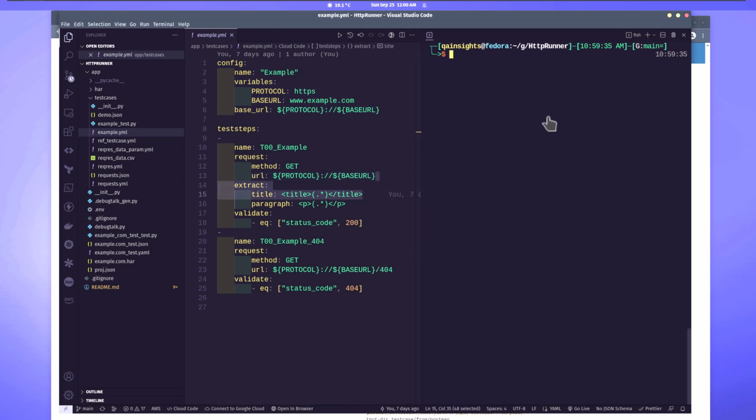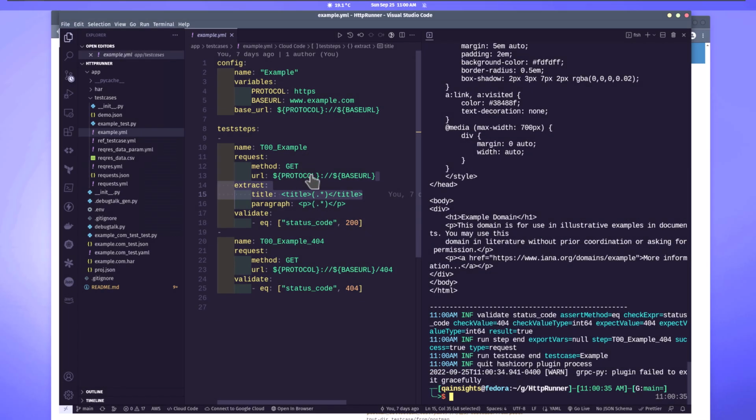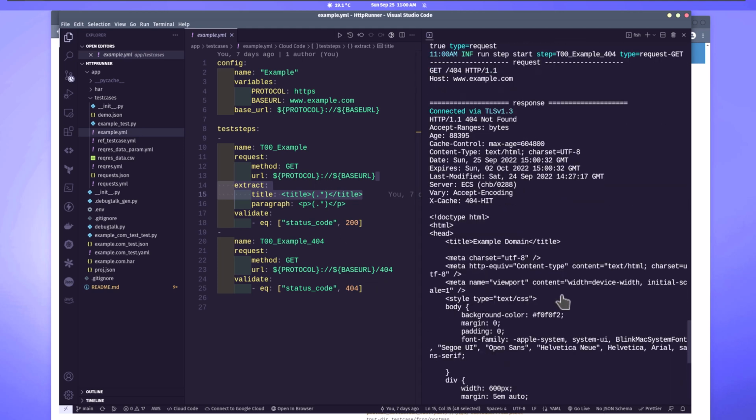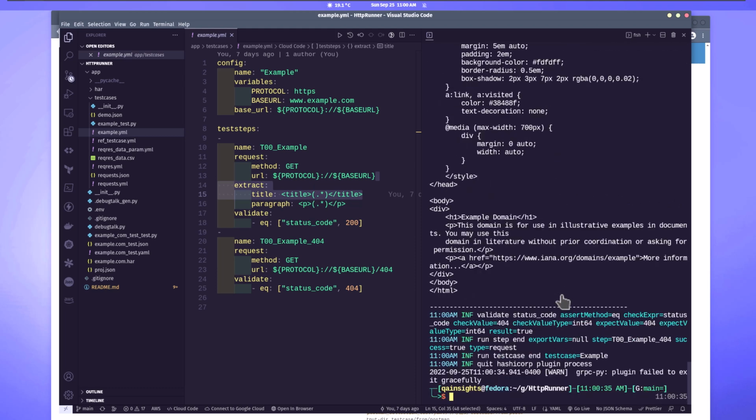To execute this, you need to use hrp command and run, and you need to go inside the folder, which is app, testcases and example.yaml. And if you hit enter, this will send two requests to example.com and also example.com/404. And then it will just display the results for us. So as you see here, there are two requests. One is the 200 success, and also here, as you see, 404.